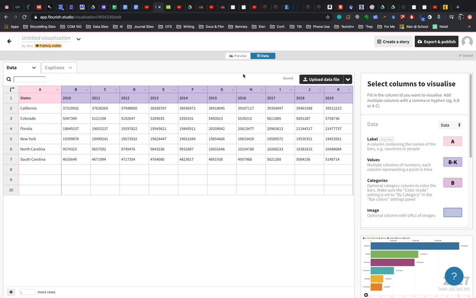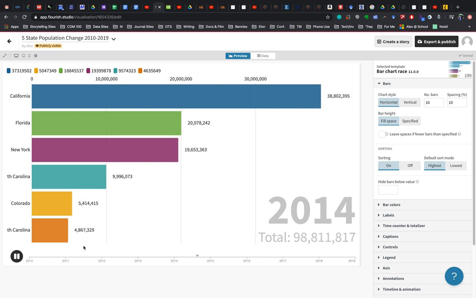Obviously this can get a lot more sophisticated, but you can come up here. I'm going to call it 5 state population change 2010 to 2019, enter. There we go, and I'll preview it here. And you can see here that it's dynamic. You've got the total population here, you've got the years, so the time series is going along the bottom here, and you'll see that these are passing one another once the population changes.